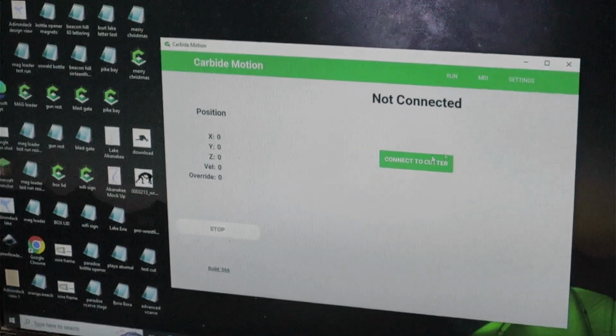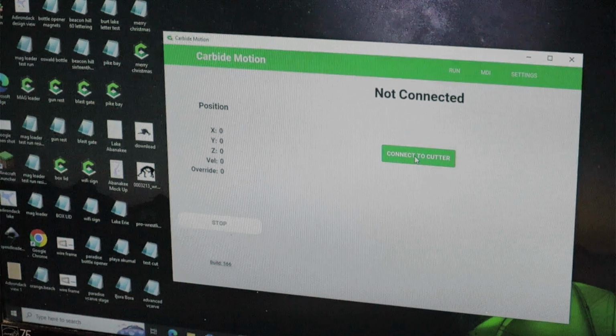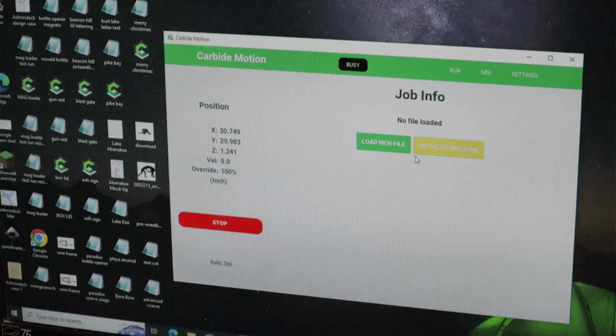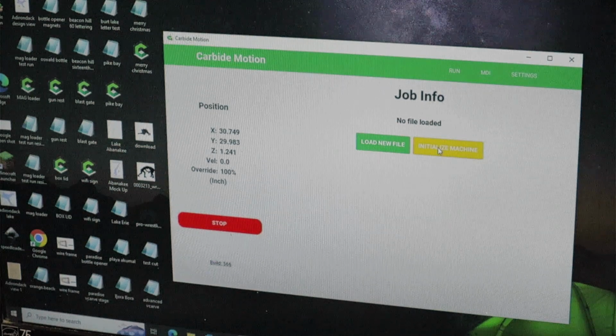So I've opened up Carbide Motion. The first thing you have to do when you first open it is connect the cutter. So it's going to send the message to the machine, hey, we're on here. And then you have to initialize the machine, and that just puts it back in the right top corner of the machining area, and then it also sets the Z-axis. So I'm going to hit that.